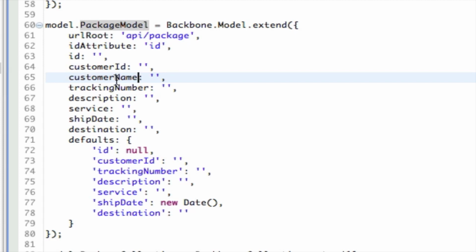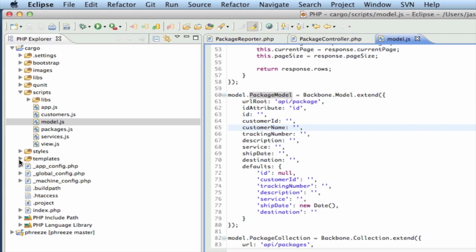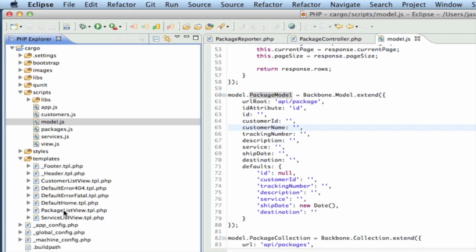If we were going to significantly change the package reporter so that it no longer really resembled the package table anymore, it might make sense to actually just create a completely different model. But then if you did that, we would have to rewrite substantial parts of the code. We got one last thing to do. That's we need to go into the view. We need to go to the package list view.